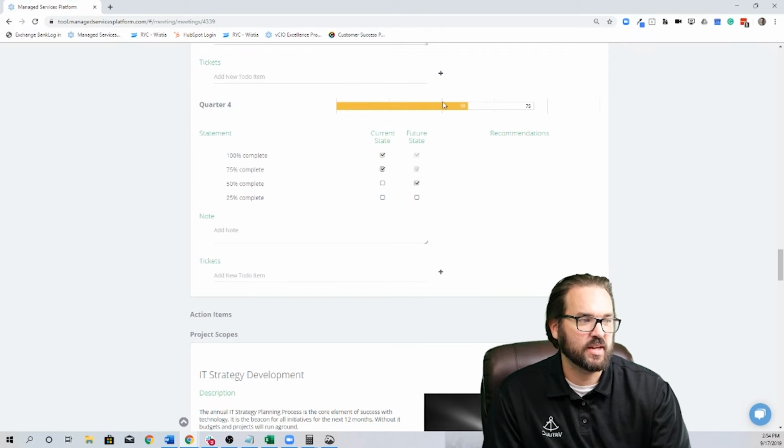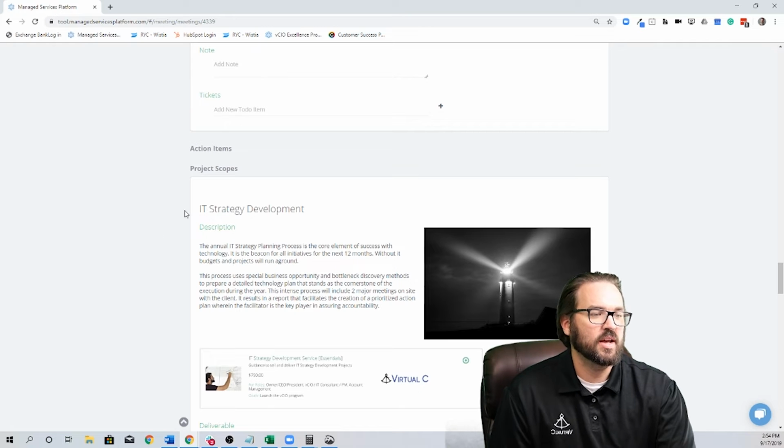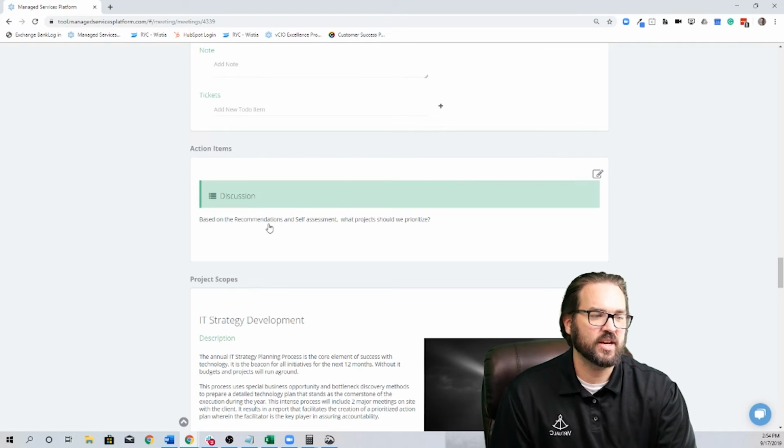And we go down, we see it's getting a little less because we haven't finished this yet. If I want to get it farther, I can go ahead and check. Now they're 100% done. I mean, realistically, you'd want to go from the bottom up, but you get the idea. You're smart people. So at the bottom here, I usually have a little section for action items.